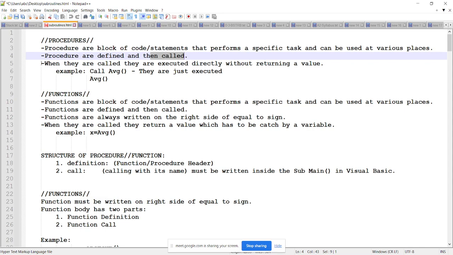But there's a difference in the third line or the third description. When we talk about procedures, they are executed directly without returning a value. So you call it and it will be executed, like call average, just execute. Whatever is in the definition of this procedure, when it is called, all the lines will be executed and nothing will be left. Everything will be done with its call. But when the functions are called, they will not finish their work.